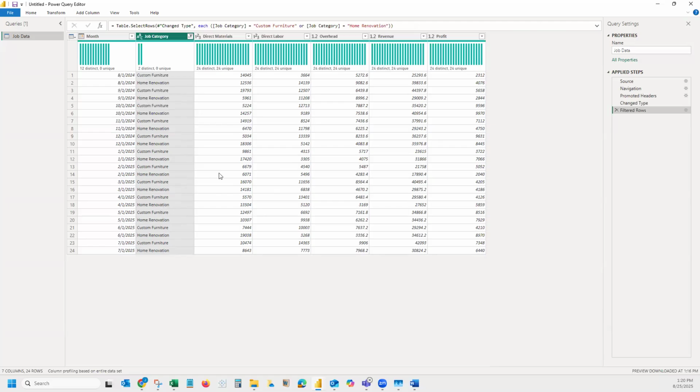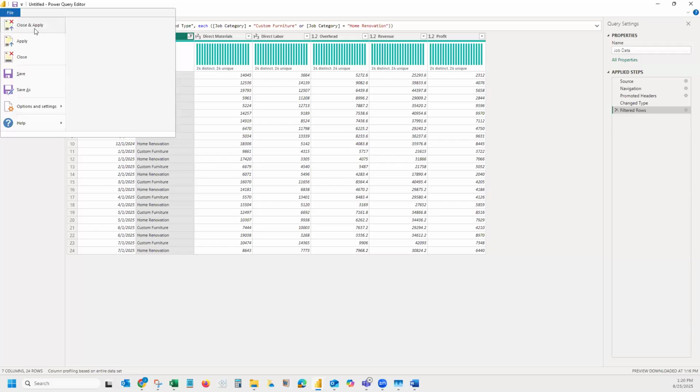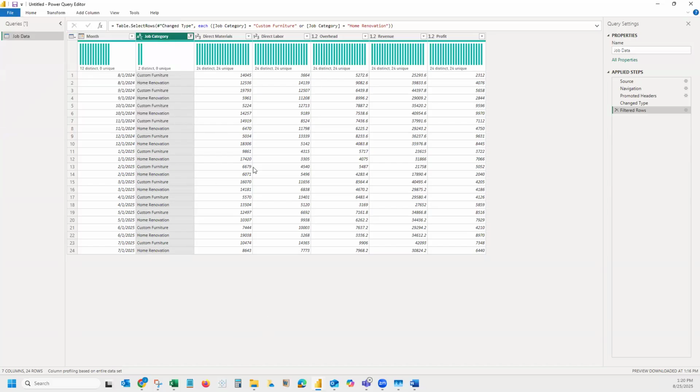Now, when I finish with my data transformation, the next step is to go to your file and basically say close and apply. You could also apply it just to see how it looks like. Now, this is how my data looks like.